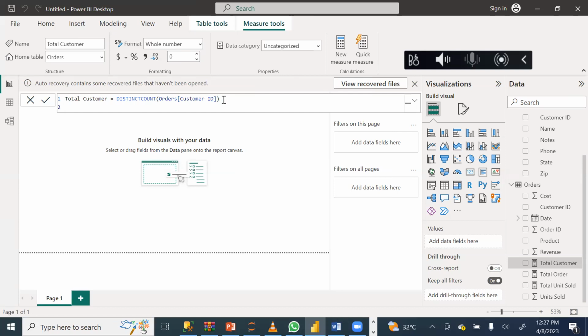Now, on this second line, you can write comments, the same way we write comments in Python. Why do you write comments? The comment helps you explain what you're doing. The way we put hash for Python, we put two slashes for Power BI, then a space.